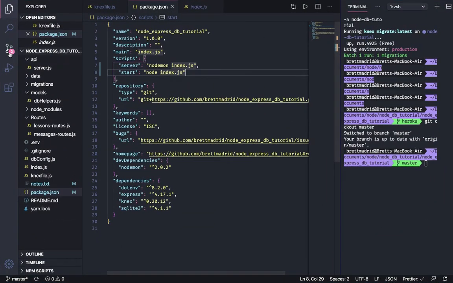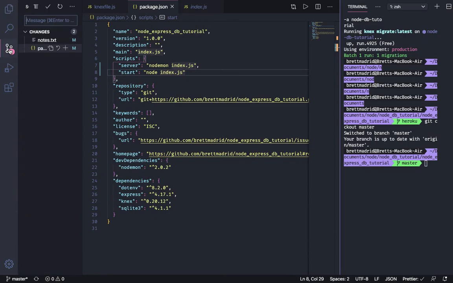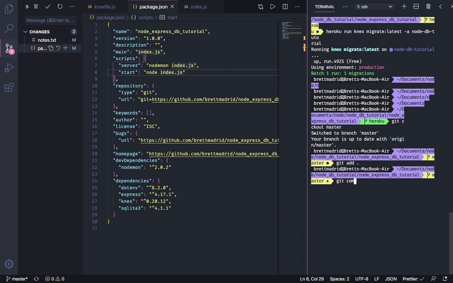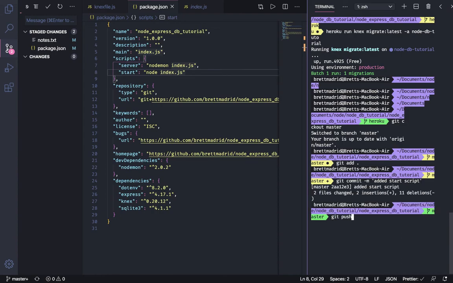So we created it, but we have to commit it. So let me do a commit. I use VS Code over here. You can also do your commits on the command line here. I'll just do it for this right now. Git add all, git commit -m, added start script, and git push origin master. There we go.